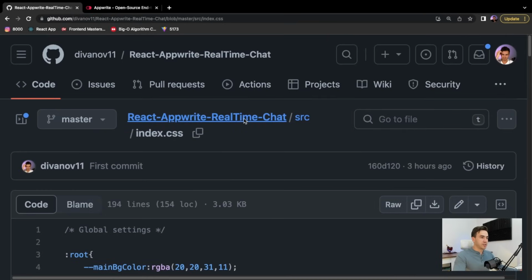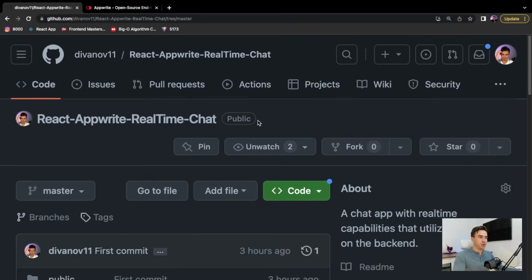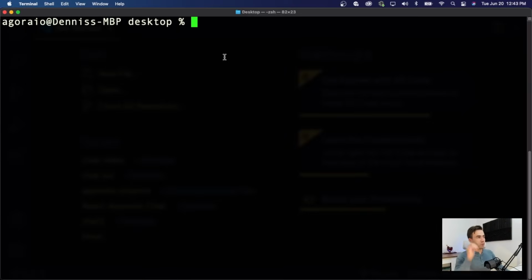So let's go ahead and just jump into our desktop here. And we're just going to set up our React app. So I'm going to use Vite. You could use Create React App. This part's up to you. I prefer Vite as of late. So we're just going to do npm create, and then we'll just do Vite at latest.